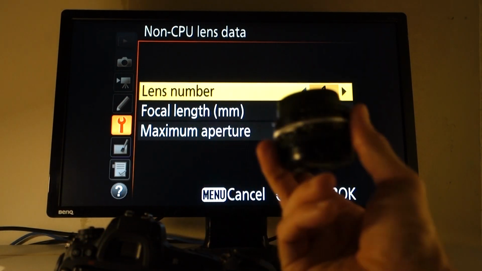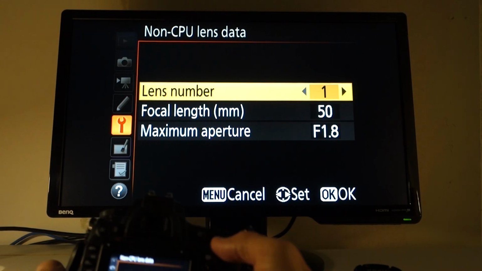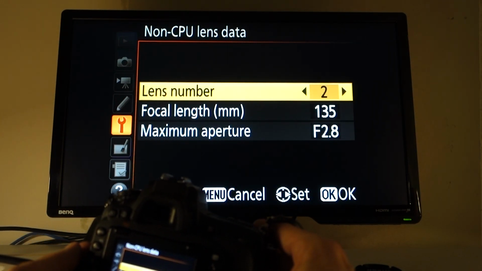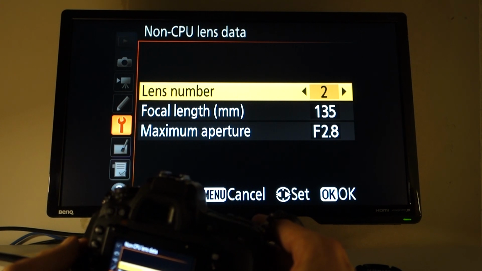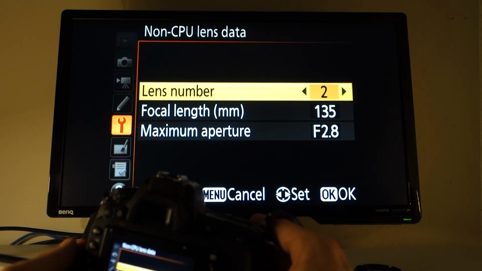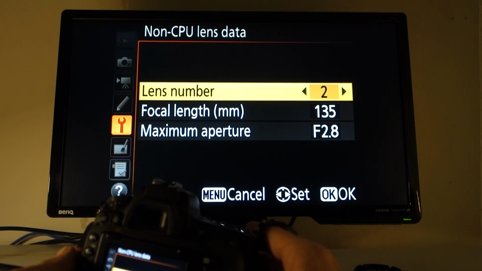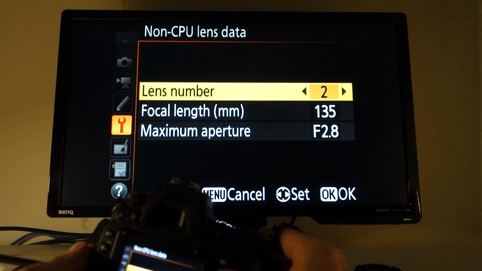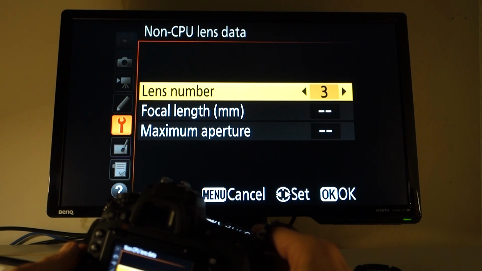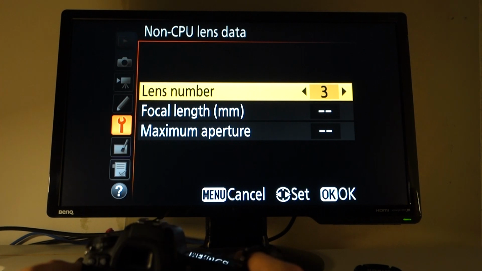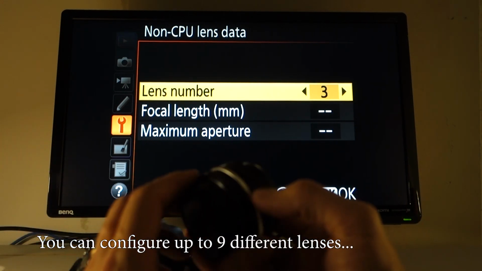I'm showing you here, maybe it's difficult to see. And the other one is the one that's mounted here. That's my beloved, my new love, so to speak, my 135 2.8 Nikon. So how do you do this? Well, the only thing you need to do is simply scroll to, let's say I was to configure lens number 3. Then you need to enter the focal length.